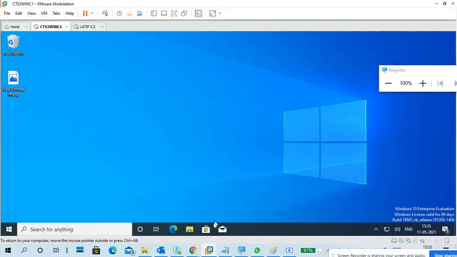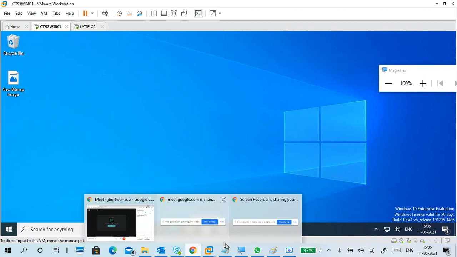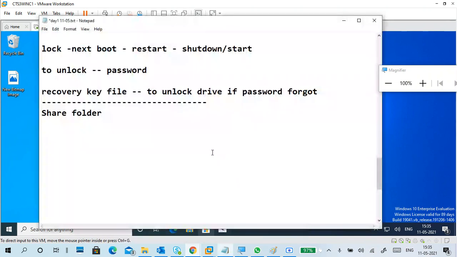See, what is sharing? It means I took two PCs. One PC name is Win C1. Another PC name is some Latif, so I put the name C2. Two PCs are there, C1 and C2. So forget about the starting part. Like C1, C2.